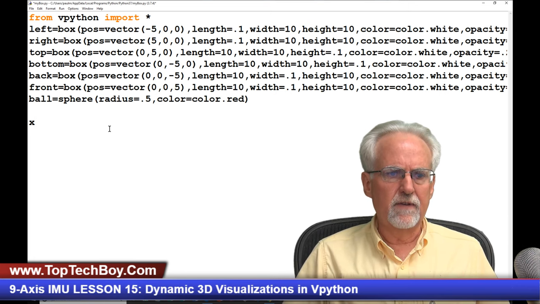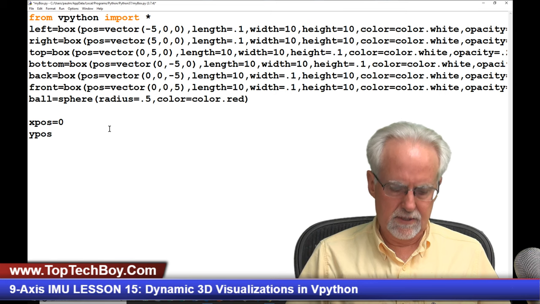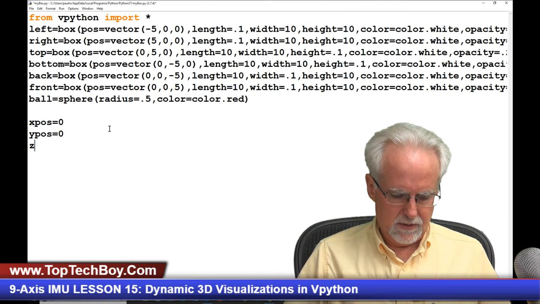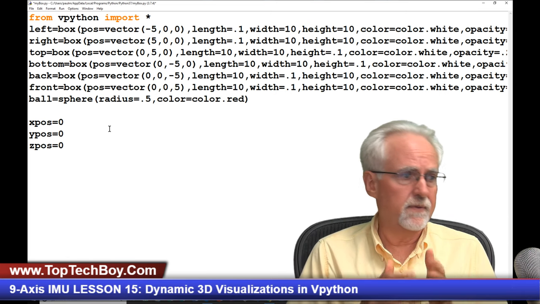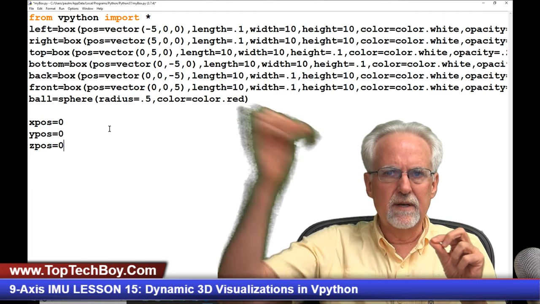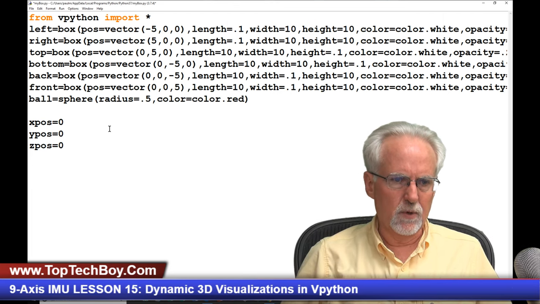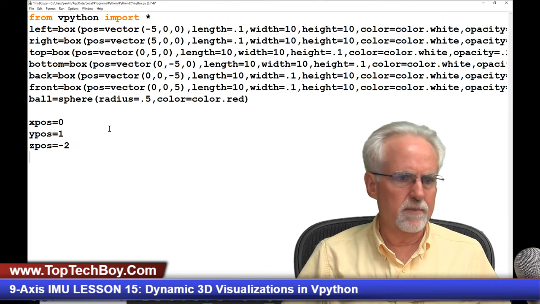So let's create a variable x position, and put it at 0. Y position equals 0. Z position equals 0. Those would set it up to start at the center of the box. But I don't want it to just end up going back and forth, so I kind of want to shake it up a little bit. Let's say 1 and minus 2, so we're starting in a more random position.